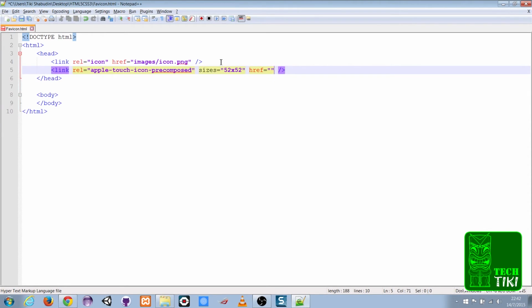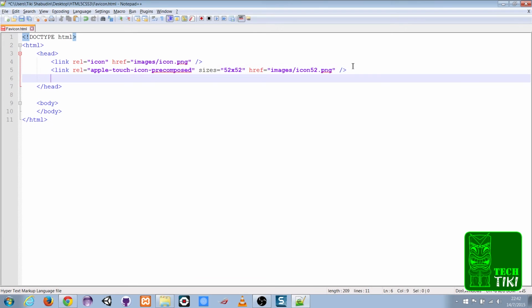Of course, let's pretend you have an icon that's pre-sized to 52 pixels by 52 pixels, and you can specify that like that. You can actually do a few sizes over here: just Control C, Control V, and you can have different sizes, 72 by 72, and so on and so forth. So there you have it. That's how you put these favorite icons onto your page.